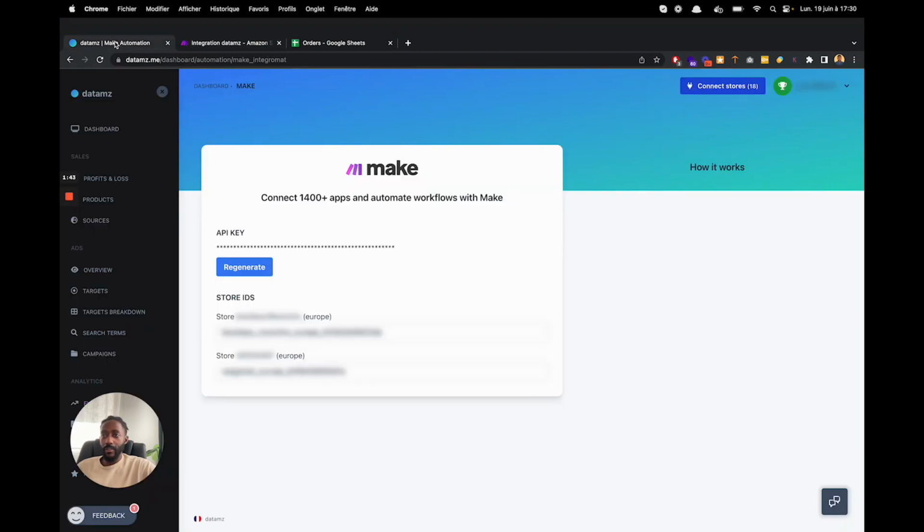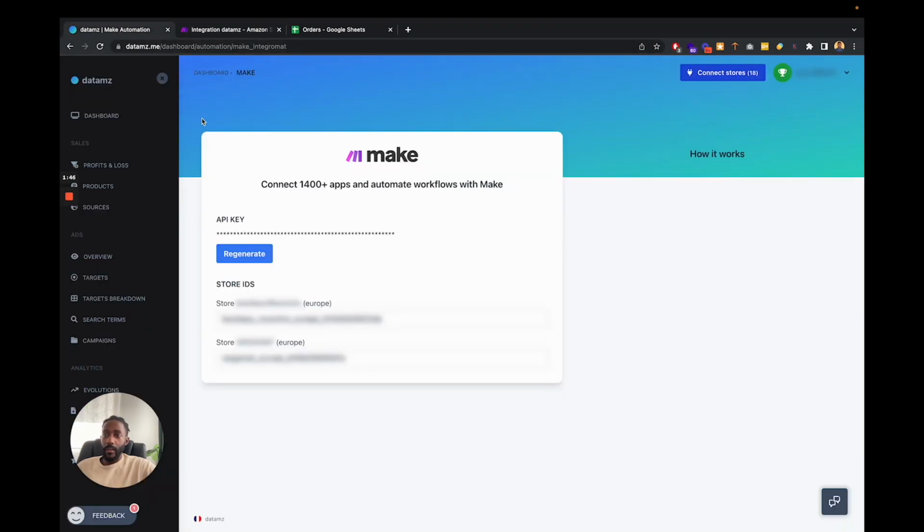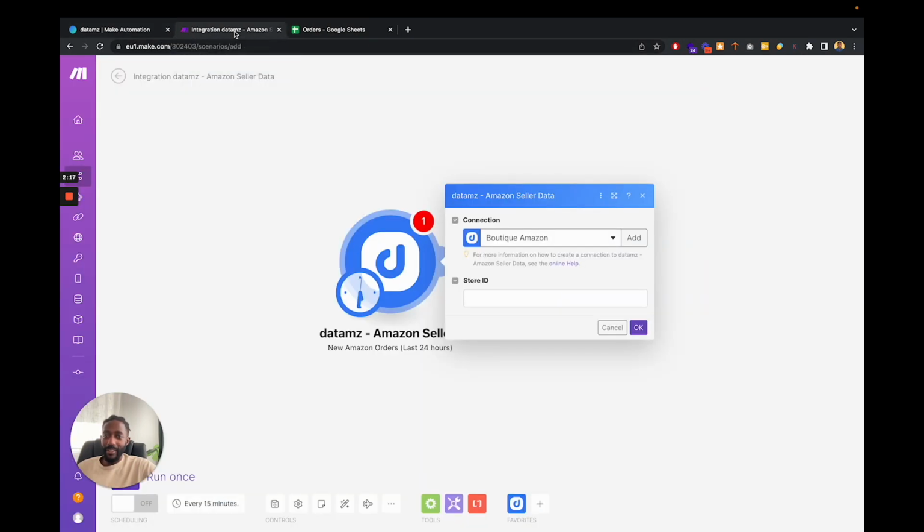Once you create an account on Datamaze for free, you go to the Make Integromat page. You will see that there are a lot of features: automation, review automation, PPC automation, analytics, etc. But we will be focusing on the Make connector. So you go to the Make connector page. You will have to generate an API key. Once you generate it, you copy it. Never share it, never store it in a file or something, because it will give Make access to your Amazon orders. So you don't want to share it.